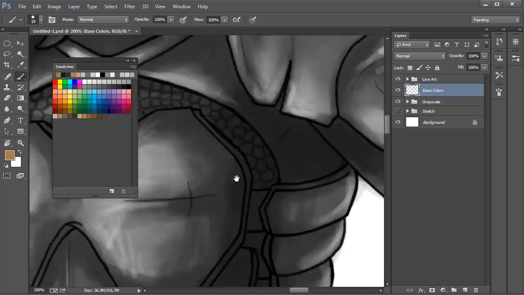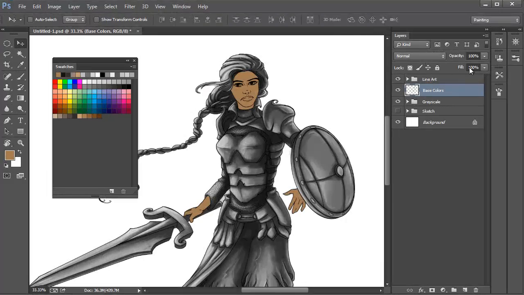Now zoom back out and go to change the blending mode. This time around we are going to use the blend mode overlay. And there you go. The color is now overlaying the shading and highlights, making them visible through it.